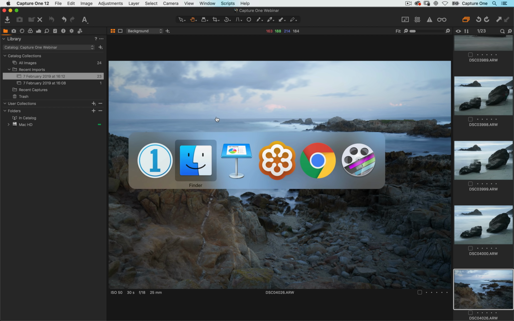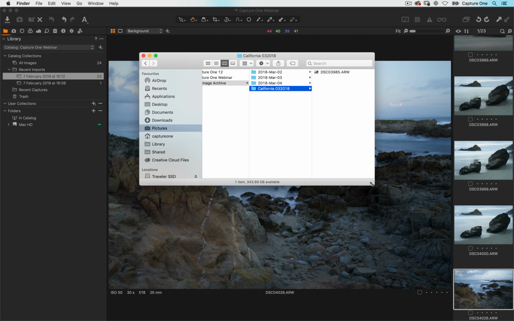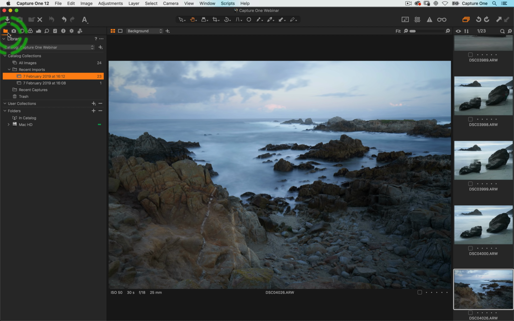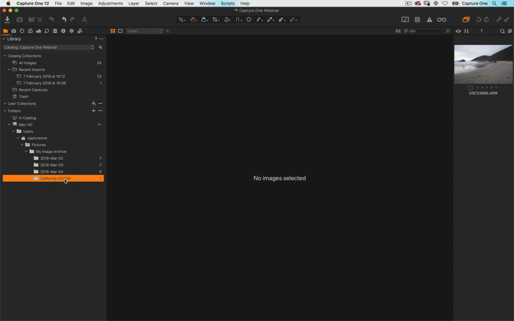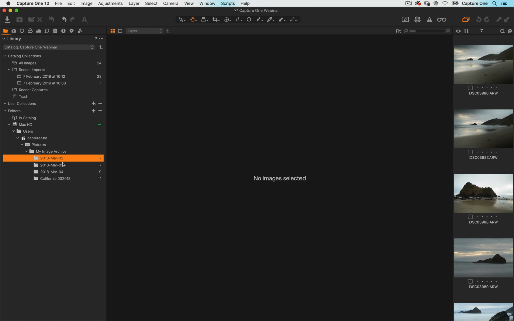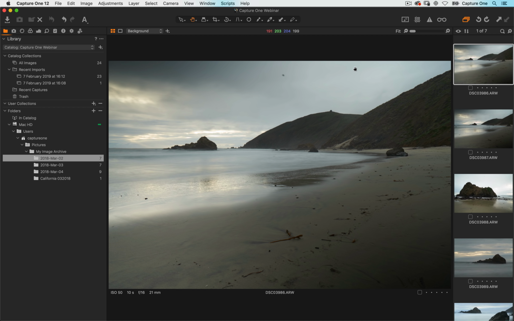So to summarize, what happened in my import? Remember, we've got our master top level here, my image archive. This was the folder I created manually, and these are the folders that were created by the date-based token. Now in the first tool tab, this is where we manage our library. If I expand these out, Capture One is showing me we have one image here, 9 in this folder, 7 here, and 7 here. Pretty simple stuff so far.